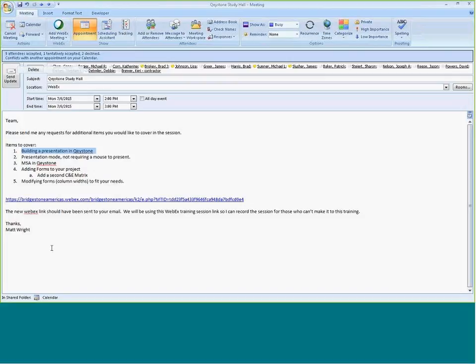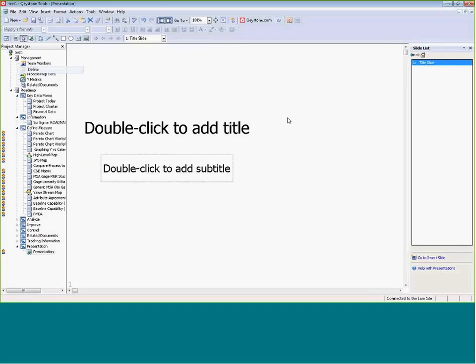Starting off with building a presentation in Keystone. We go into Keystone. At the bottom of your project is the presentation. In here, we have this presentation to create for you. If you needed to create more than one presentation, you could, if you wanted to do an executive summary and then a detailed presentation. We'll start off with the default presentation in here. If you wanted to rename it, you could.